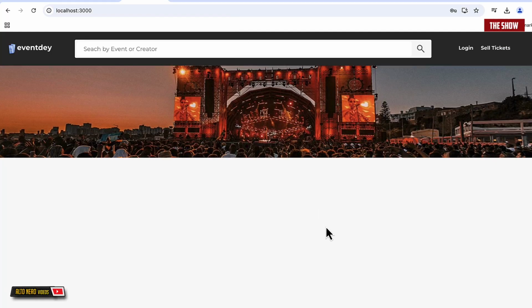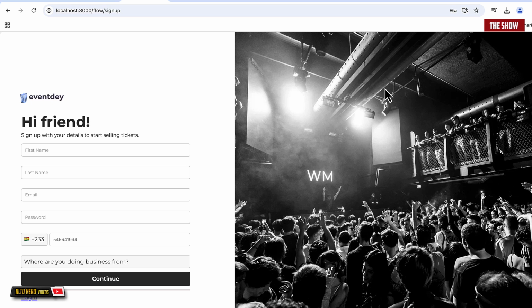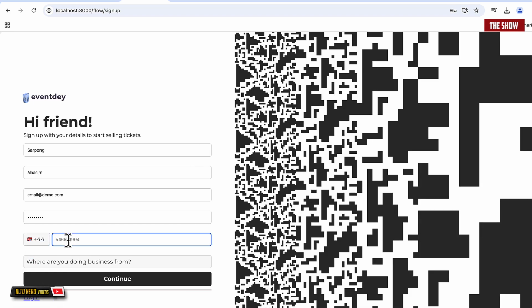So now let me show you how this application works. Imagine that you are a seller and you want to sell a ticket for an event. All you need to do is come over here and, for instance, type in your name. So I will type in my name, Asapon, last name Asabasimi. For email, let me type in email@demo.com because this is dev mode, and I'll type in a password, and then I can choose where my number, and I can put in something over here.